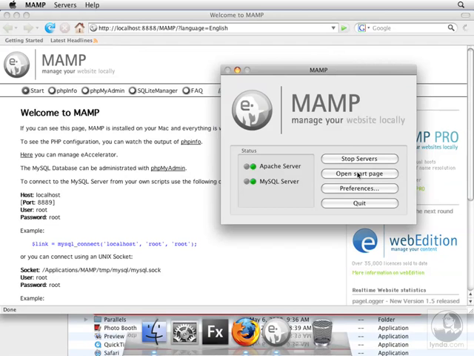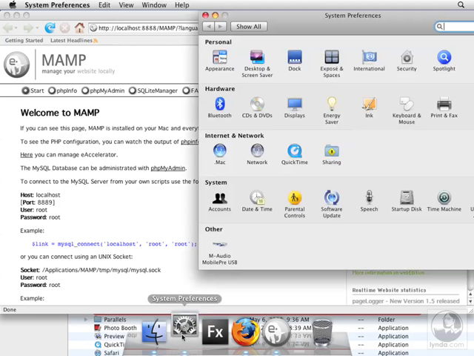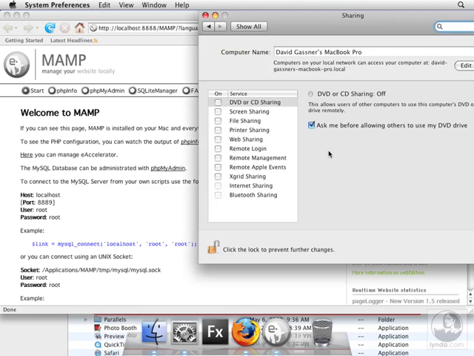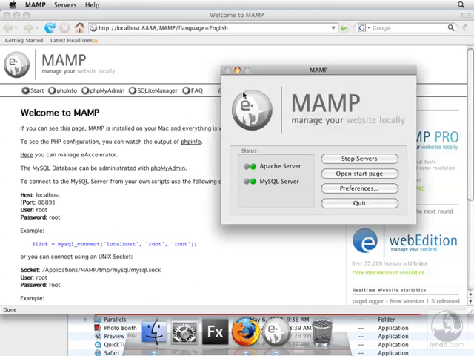It's also a good idea to make sure that the built-in web server that comes with Mac OS X is turned off. To do that, go to System Preferences. From there, go to Sharing, and check to make sure that web sharing is unchecked. If you had web sharing checked, that would mean that the version of Apache that's included with Mac OS X is also running, and you might run into a port conflict. You should now be able to navigate around and see all the different tools of MAMP.